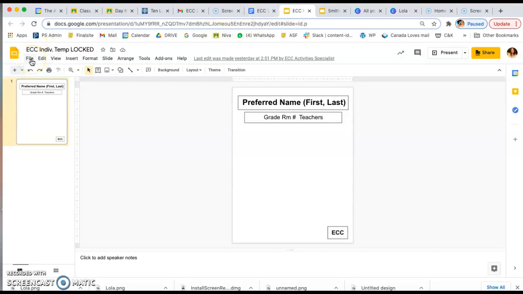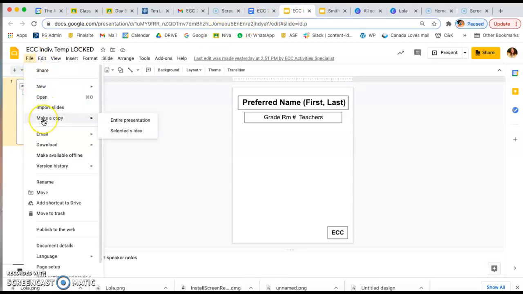Go over to File, click on it, and make a copy. You want to copy the entire presentation. When you click on entire presentation, you'll be prompted to resave with a new file name. Please save it with your student's last name, then first name.